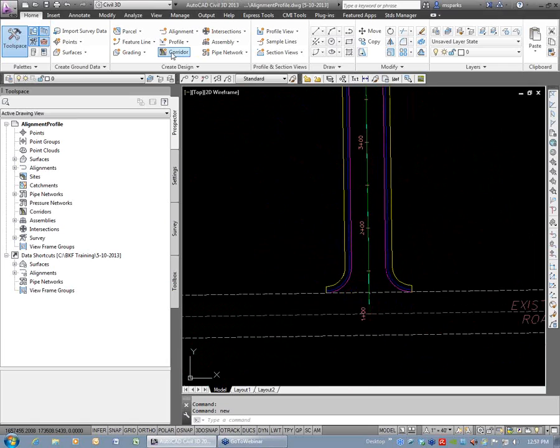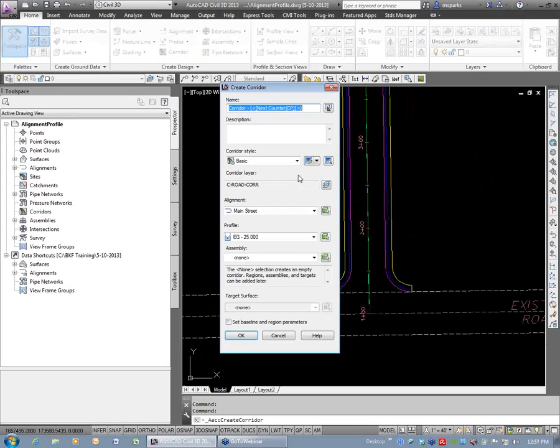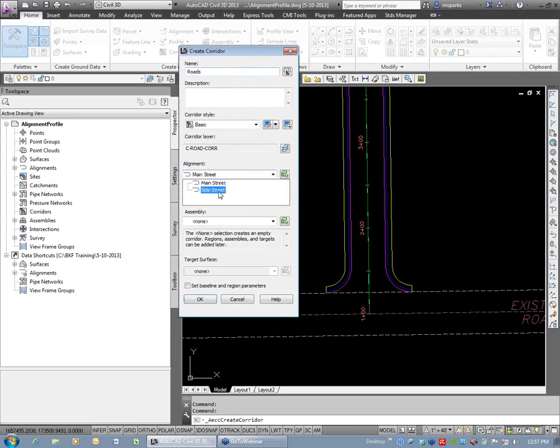Okay. So I'm going to go to this corridor. I'm going to click on corridor, and I'm going to call this one roads for lack of imagination. And you'll see here which alignment am I following. I'm going to use Main Street. And I want to use the profile of the main FG. That's what I want to follow. And the assembly I'm going to use is a sim road. So those are your three things you need in order to create a corridor. I'm going to uncheck that and say automatically daylight to my EG surface. So everything's done to begin with, and we'll go from there. All right, I'll hit OK.